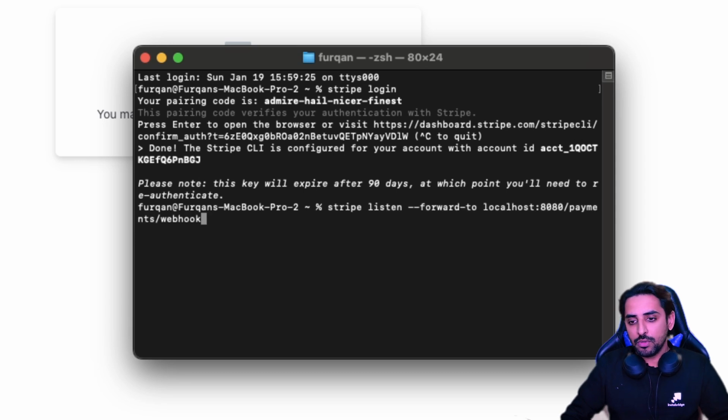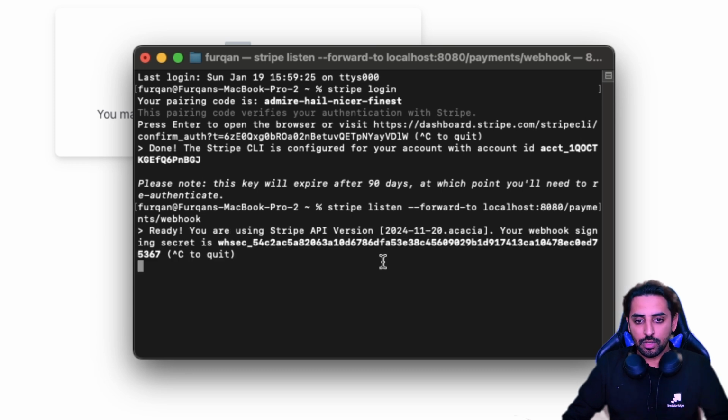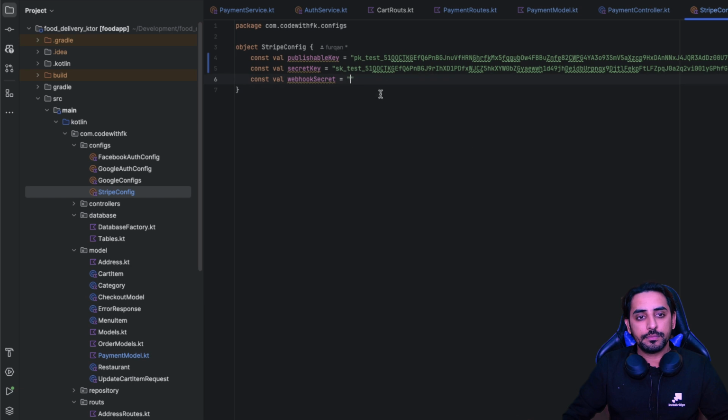The next thing you need to do is write stripe listen, and whatever request comes in, you can forward it to the webhook. From here, you'll get this webhook key that you can copy and paste into the webhook secret section over here in the backend, right?